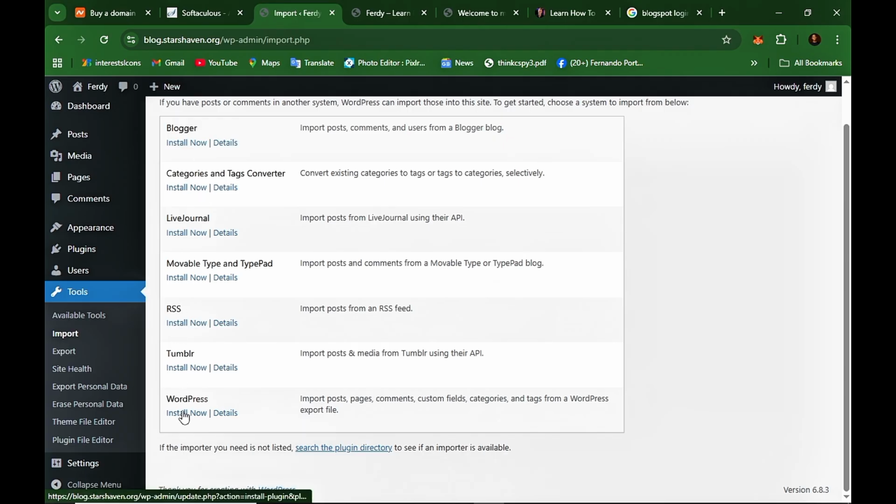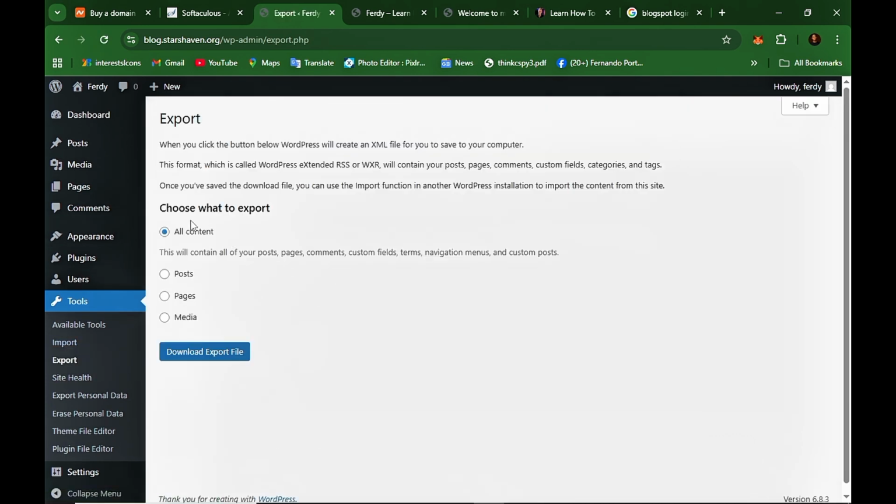Then also for WordPress, maybe you want to import your posts and tags from another WordPress site into your new WordPress. You can also import them here. You can also export from your WordPress everything you have created: your custom fields, your navigation menu, and the rest.